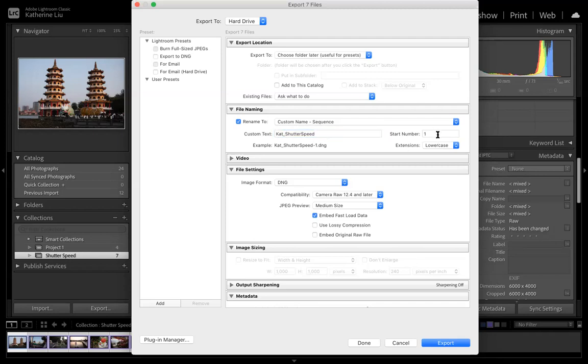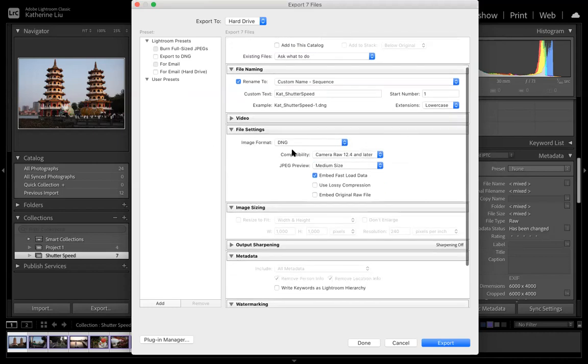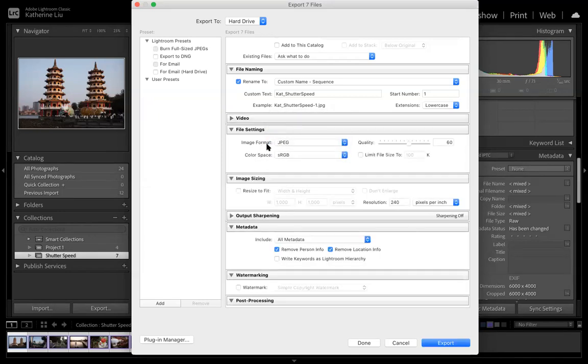The start number is 1, so I always leave it that way so that my images are going to export as cat underscore shutter speed 1, and then the same file name with number 2, and so forth. Then for file settings, we're going to go to image format, and change that to JPEG because I want JPEGs. So please make sure that's JPEG. And this is set as a default, and I am fine with the settings.